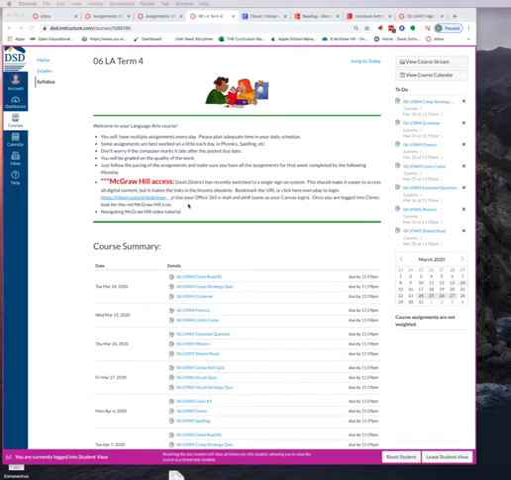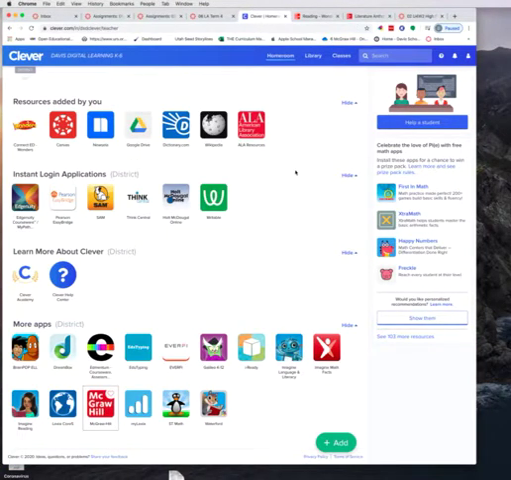system called Clever. So the links within the lesson are now obsolete. Okay, so you'll want to bookmark this link or come back to this anytime so that you can access your McGraw-Hill content. So when you click the link, it's going to take you to this Clever homepage. From here, you want to click on the McGraw-Hill icon.